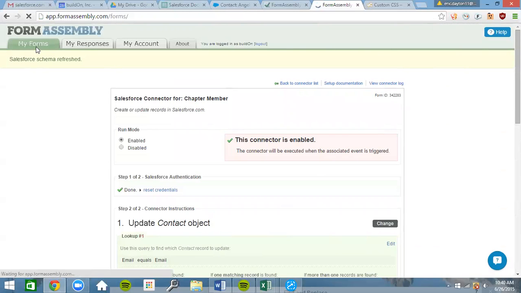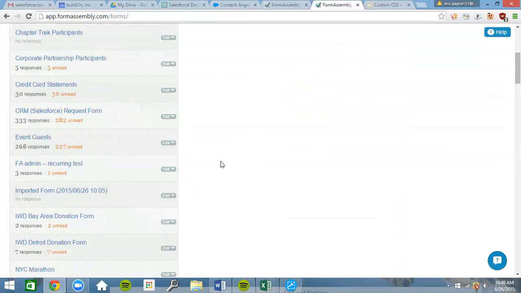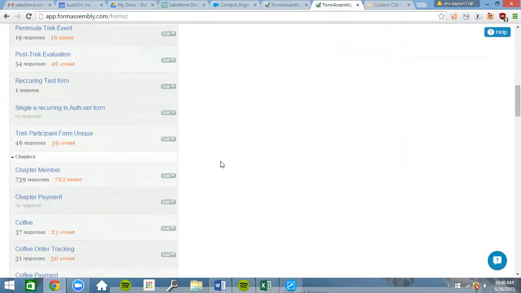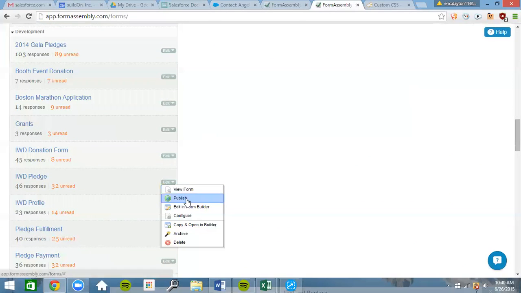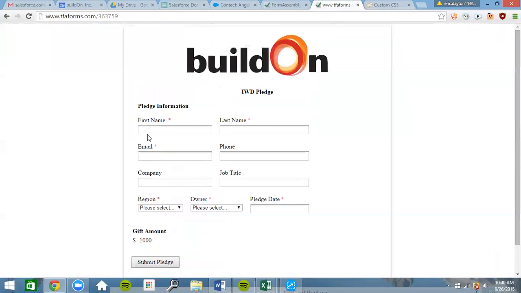But let's look at a multiple object option. Maybe we can do the IWD, I think is one. So let's look at the form. We have them fill out their contact details.